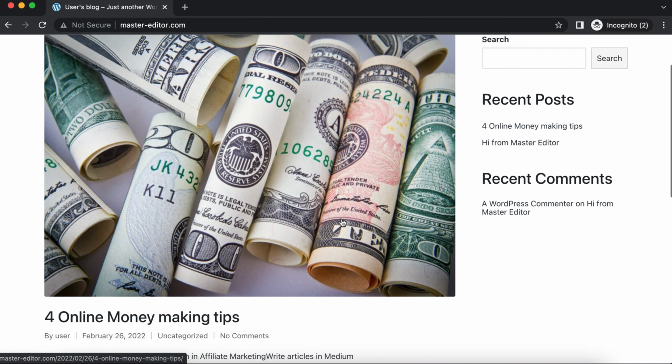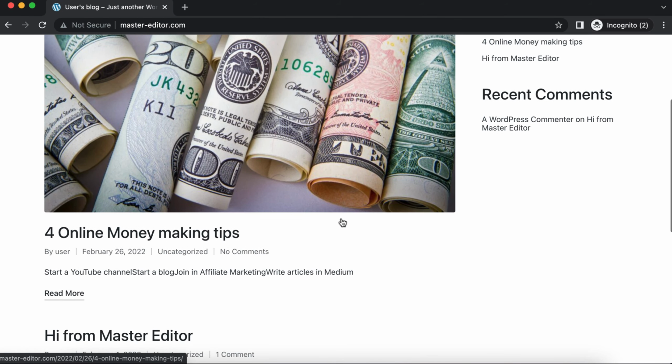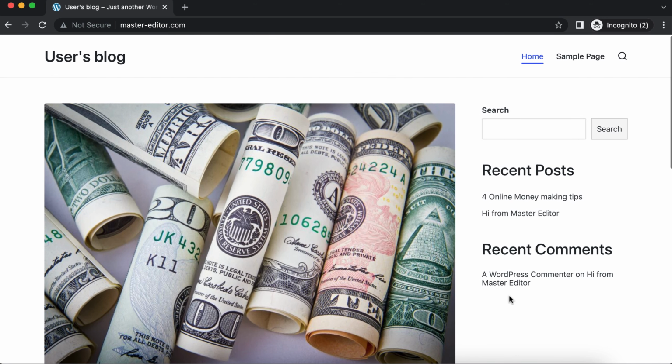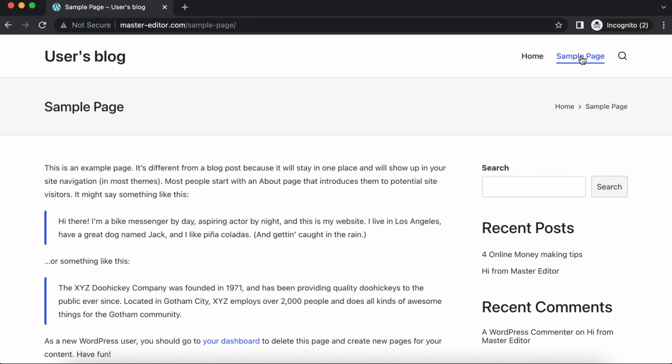If I browse the home page, 2 posts are listed and the latest one is at the top. Also, the featured image is shown in the blog summary. Let's now see a bit about the pages in WordPress. In the menu, we have a link to the sample page. The sample page is showing its content just like the posts.